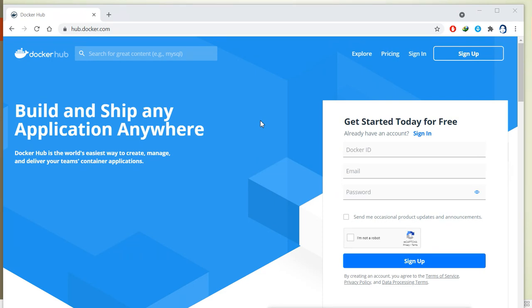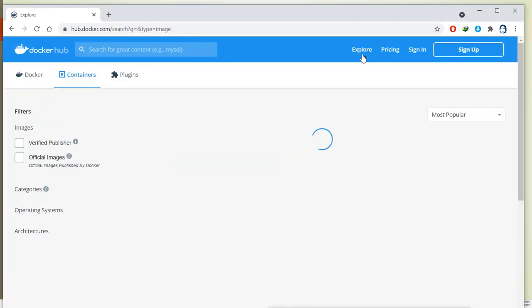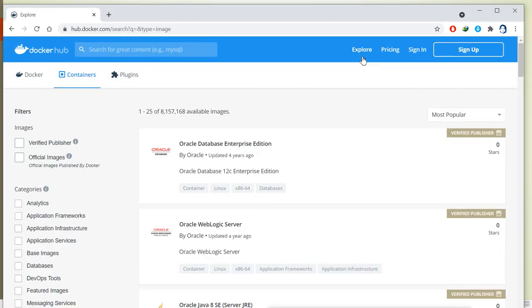Now this is the Docker Hub. Here you can get different types of pre-built Docker images, container images. For that, first you have to create an account here. That account you will use to log into your Windows server, so that you can browse the Docker Hub and download the images from here also. You can explore here also. Right now we are not signed in, but we have to sign in to download or explore.